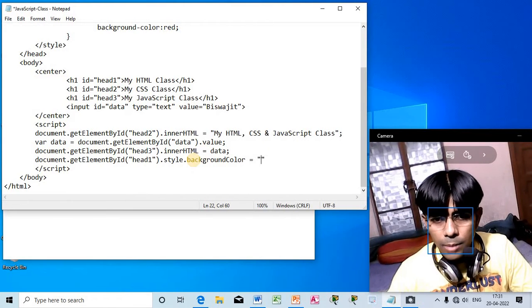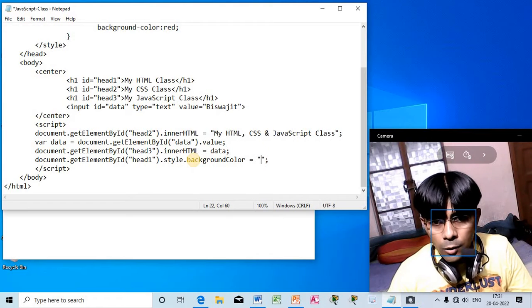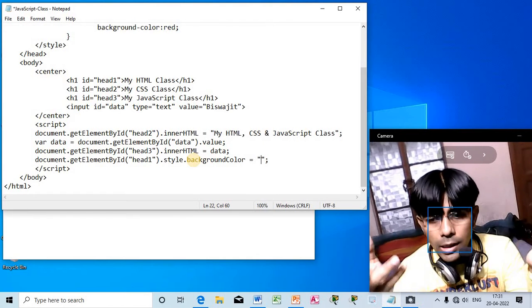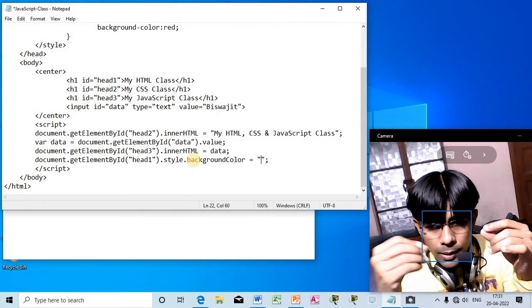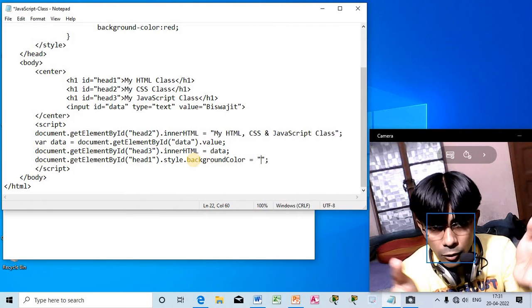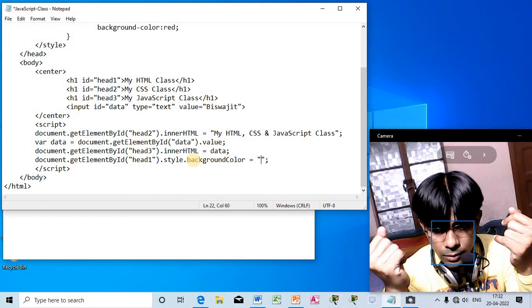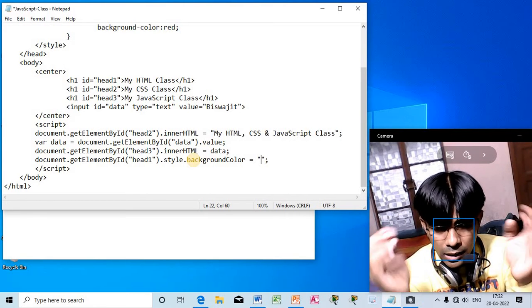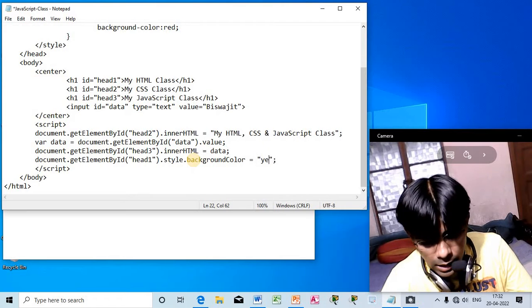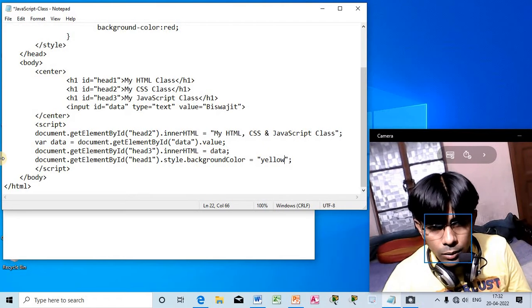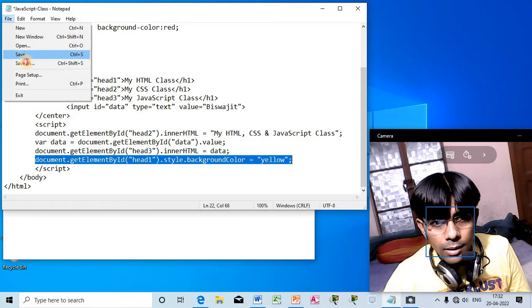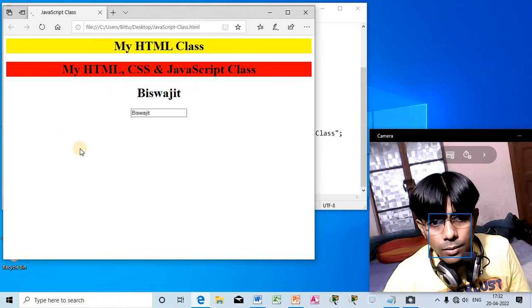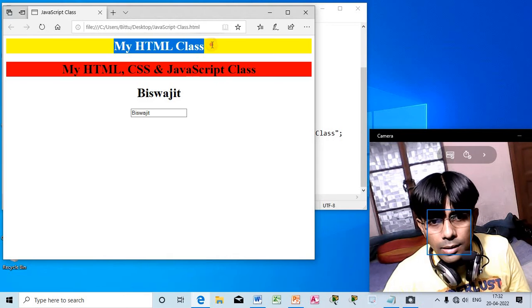Now here I have to give the value. Value means which color. So which color will be set to the background of heading 1? So let me write down the color. The color will be yellow. So let us execute this line. File, save. So just see, right?